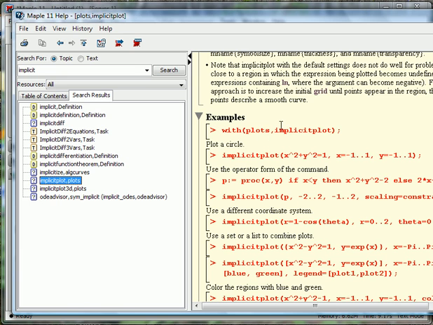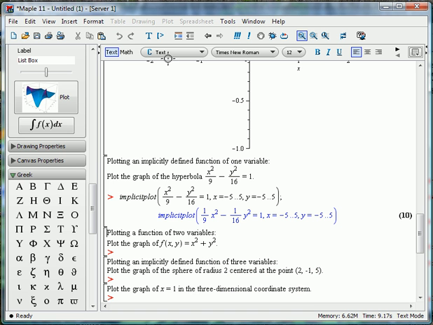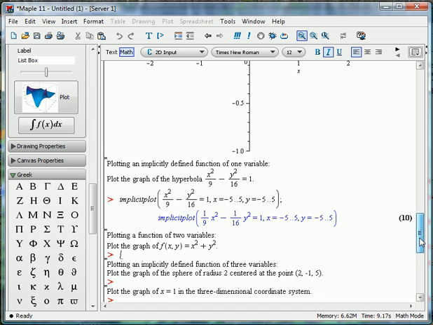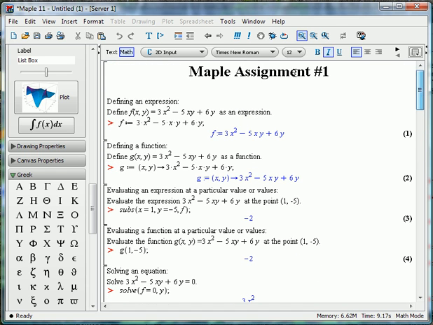And actually, you don't need to type in the implicit plot. You can just type in with plots. So to get an extra place where you can type a command, I should have talked about this at the beginning. If your text is just regular typing and in black, that means you're typing text, you're not typing commands.